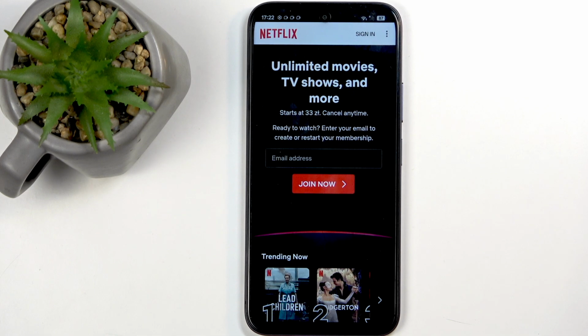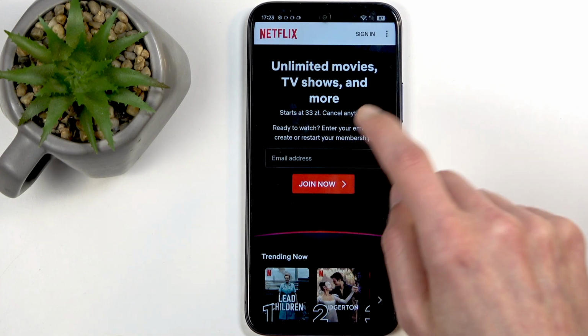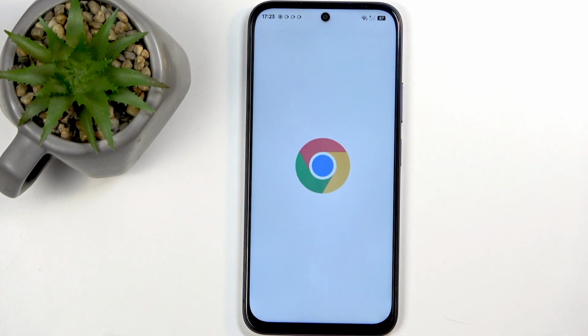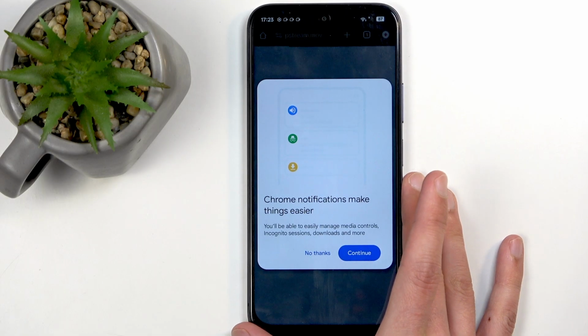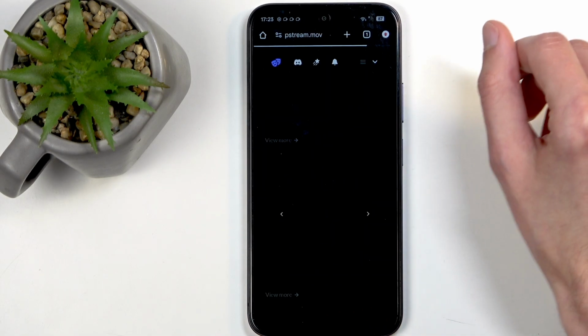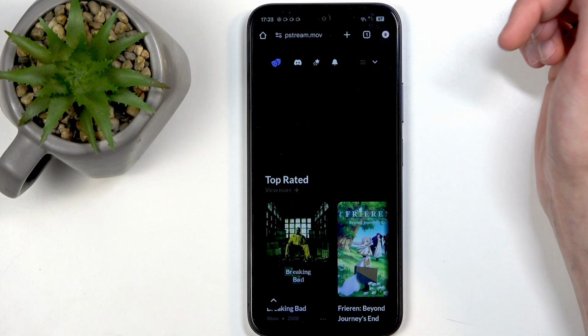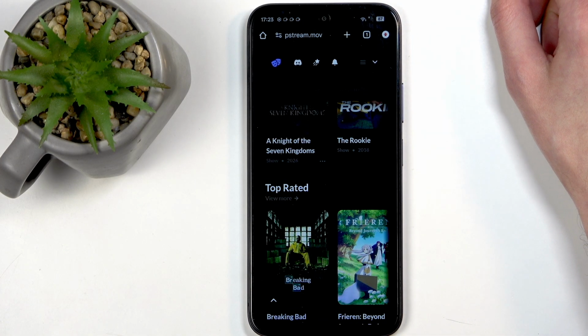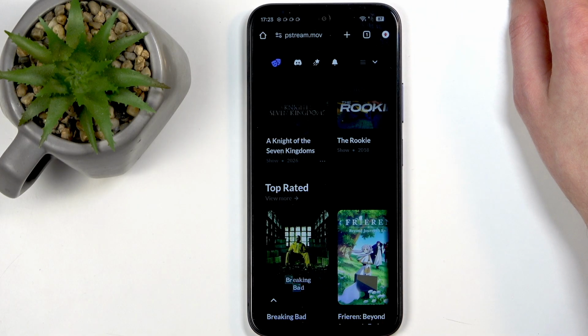Now, because I consider this to be a blatant middle finger from a company, I'm going to do the same by showing you an alternative to Netflix. You, Netflix. So you can see we have things like pstream.mov. This is going to be a place where you can just load it up on a web browser.